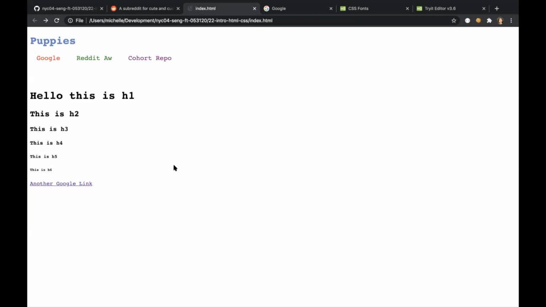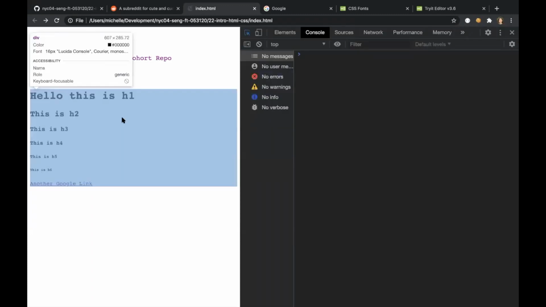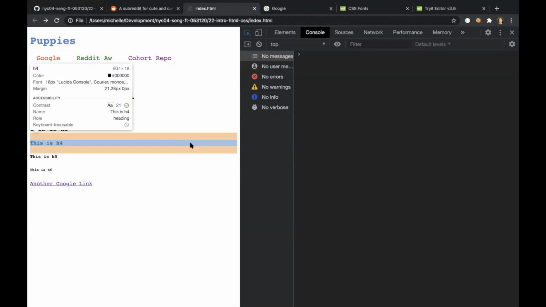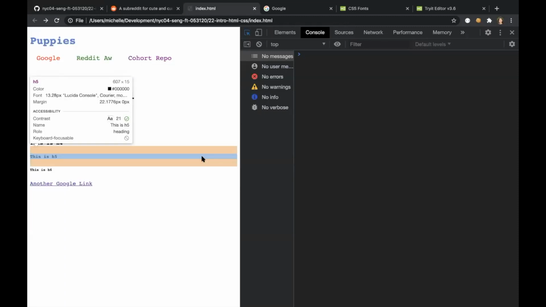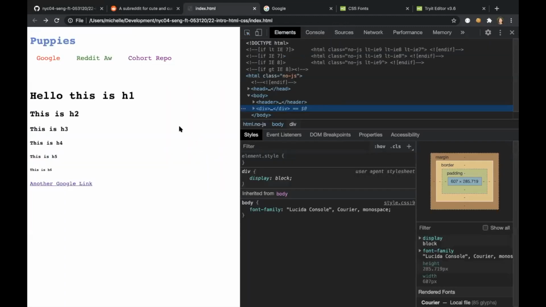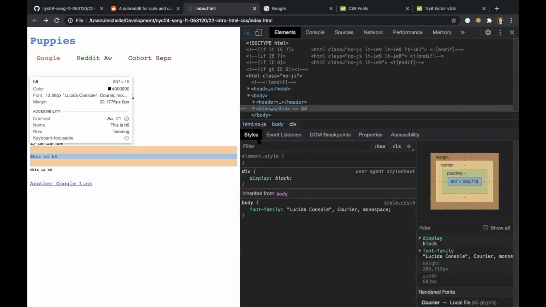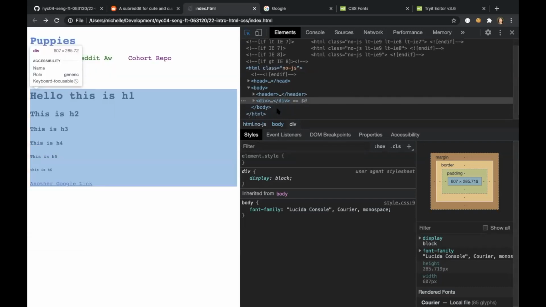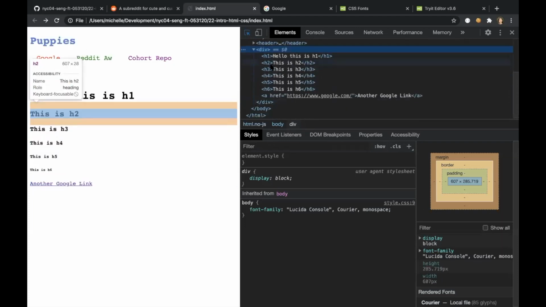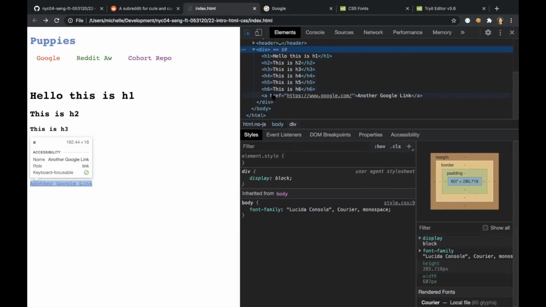But now if we open our developer tools, now we have this container. Now we have this container that holds all of the H1 tags and the A tag. Right, it's this div, this is the container. And if we open up this div, this container, we can see all of the H1s, 2, 3, 6, A.